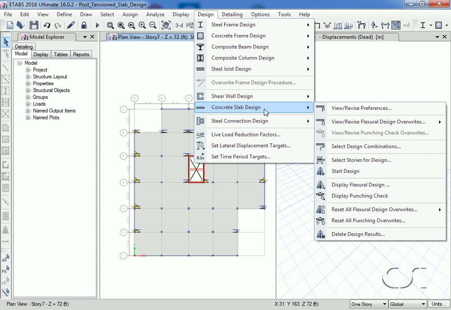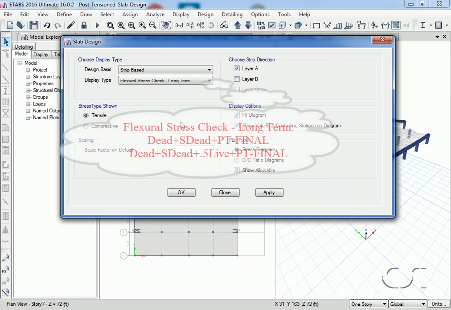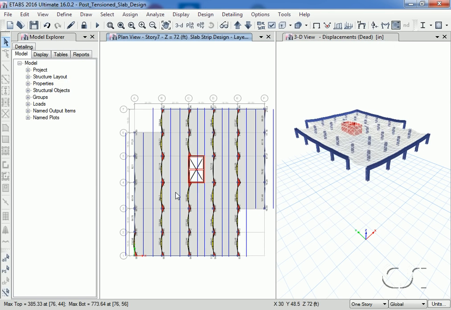Going back to the display, this time switching to flexural stress check long-term, which is based on 2 combinations. We will display this for layer B in the compressive stress type. Moving the cursor over the design strips displays the stress check values.